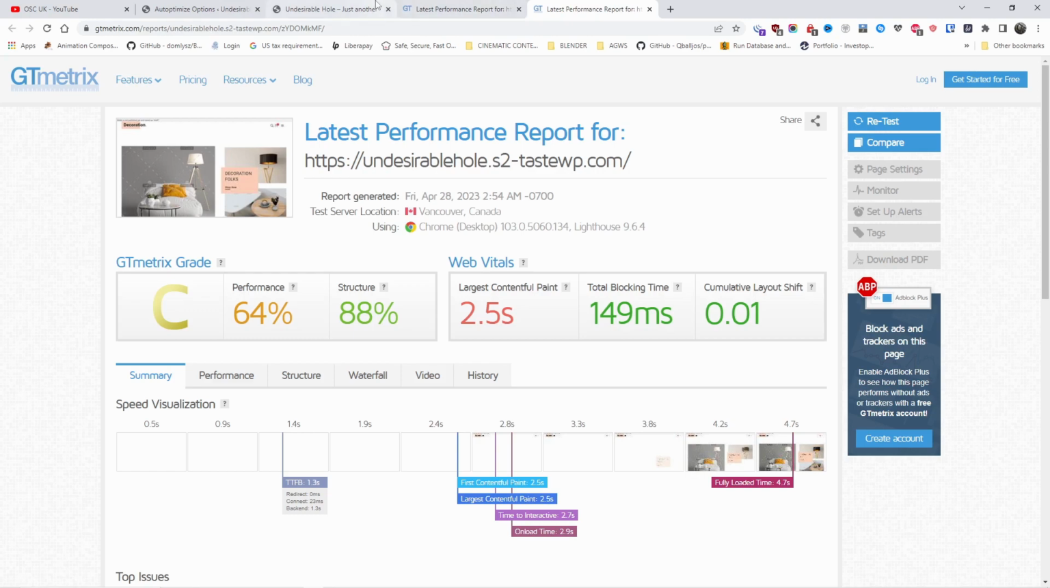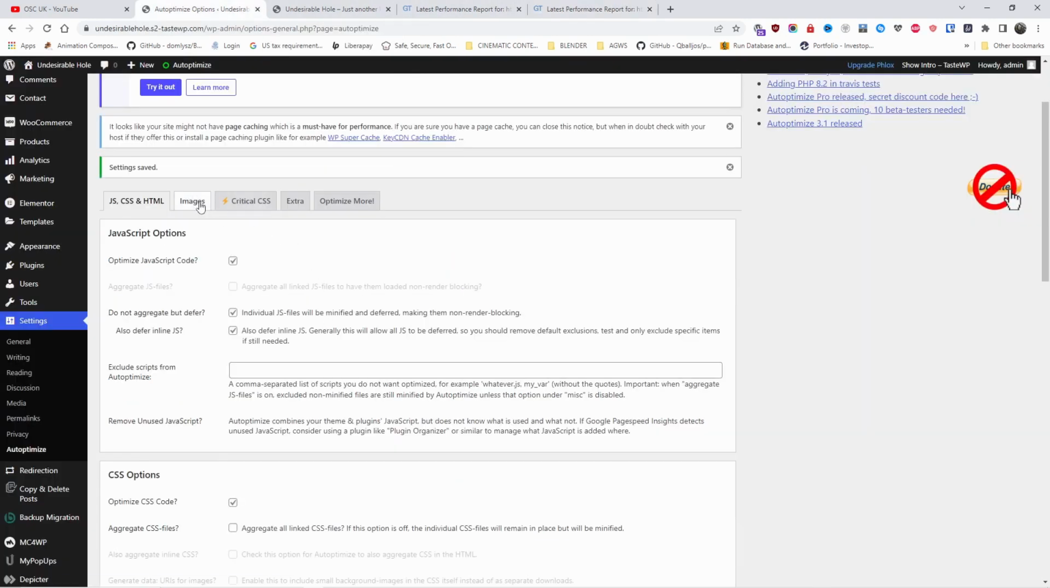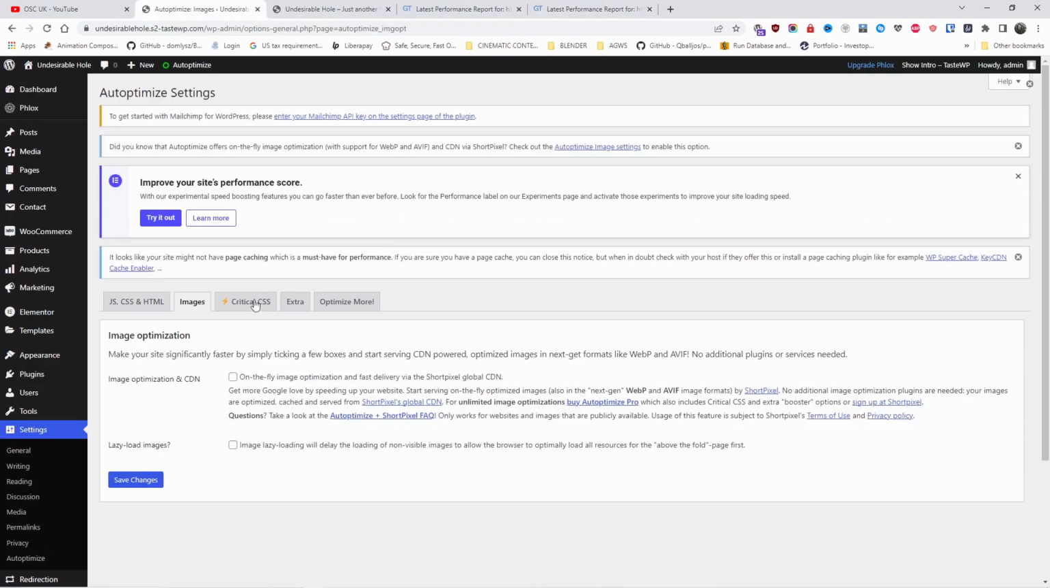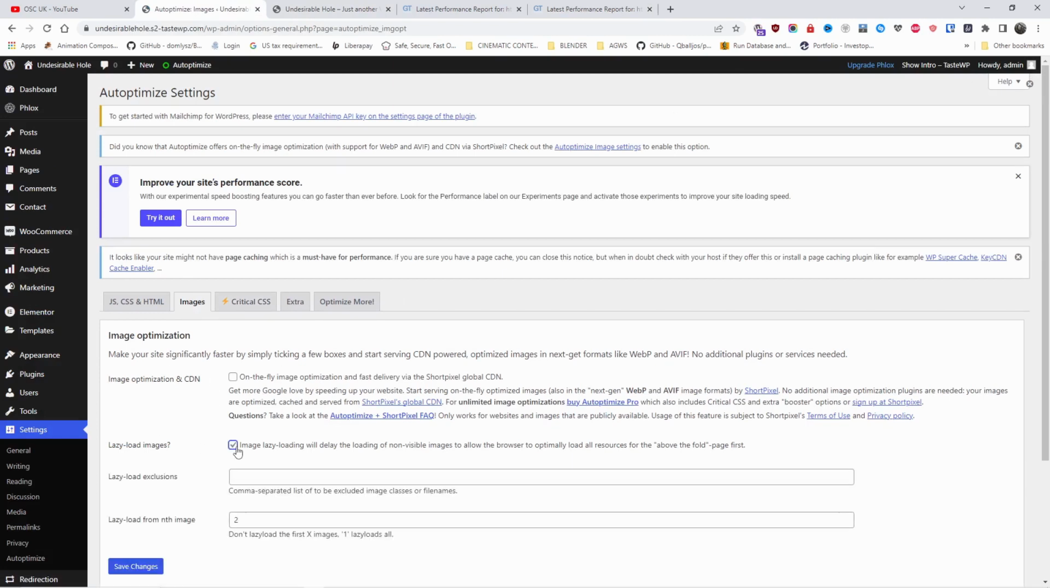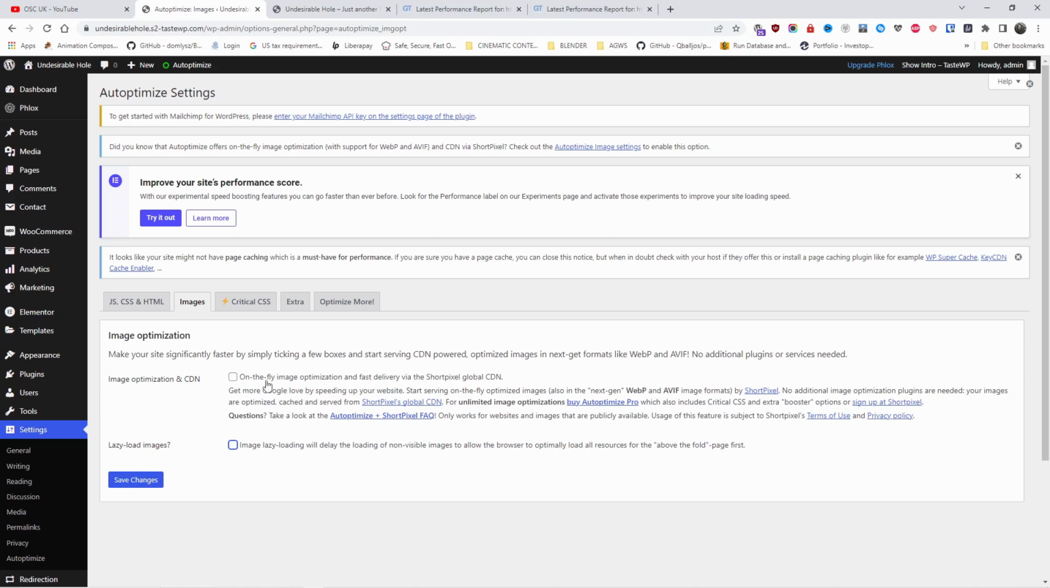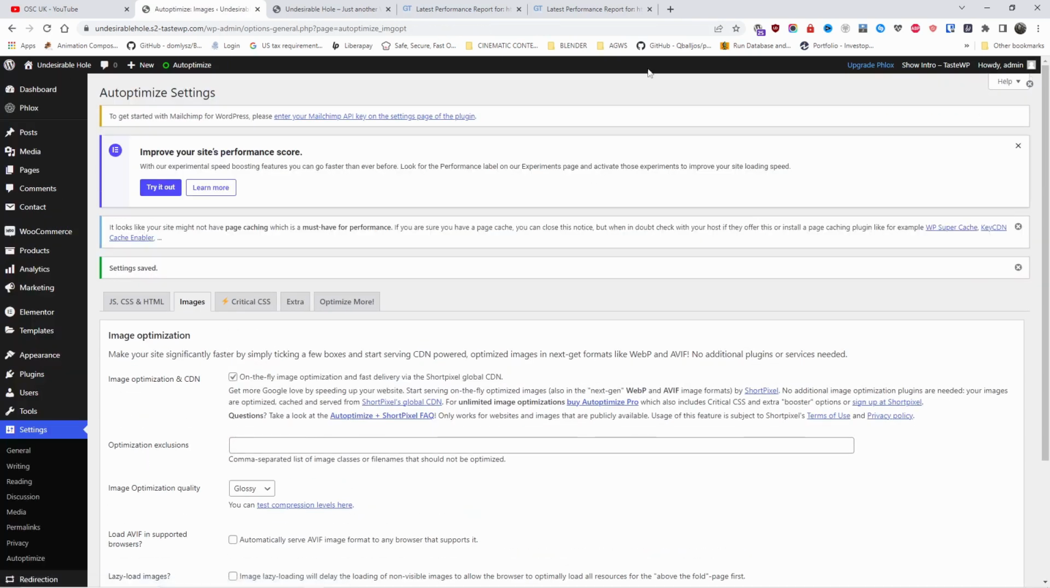Of course, you can do a lot of other things. You can optimize images if you wanted to. You can use a CDN. You can do this. The lazy load, again, be careful what you're doing. You could do on-the-fly optimization. Now, don't forget, every time you run a test, you want to clear the cache, all right? And reload the page a couple of times.